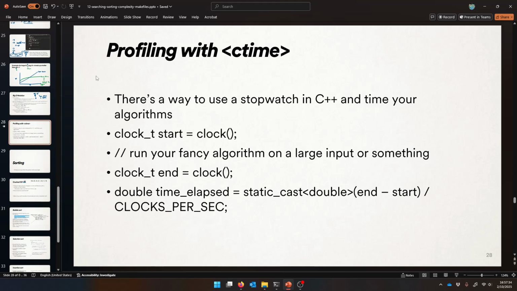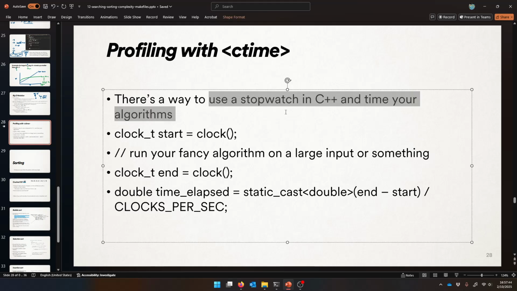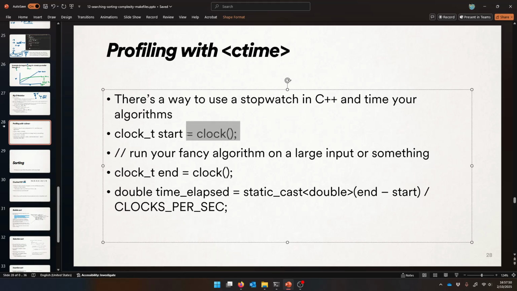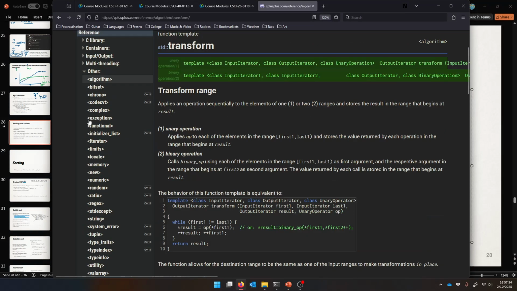Sometimes you do want to get out a timer, a stopwatch, and keep track of how long it takes your program to run on your specific machine. Like, that is sometimes important. And so there's a way to make a little stopwatch in code. It's using the ctime library. In the ctime library, there's a clock function. There's a clock function that you can call, and that just kind of looks at the clock inside of the CPU.